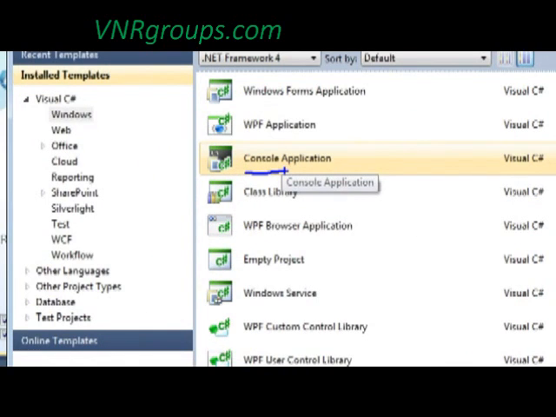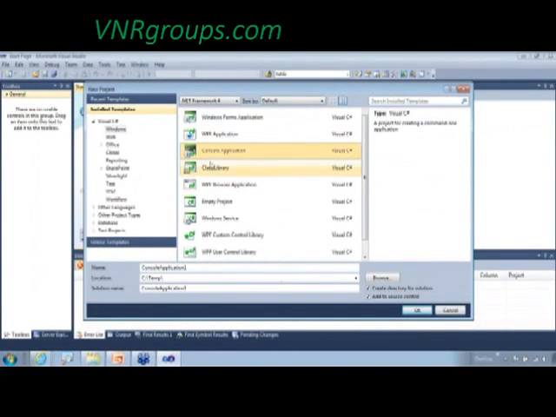This doesn't have any UI. The output will always go to the console, which is your command window. I'm just saving to the default location, where I see temp, and I'm going to keep this as my first .NET program.